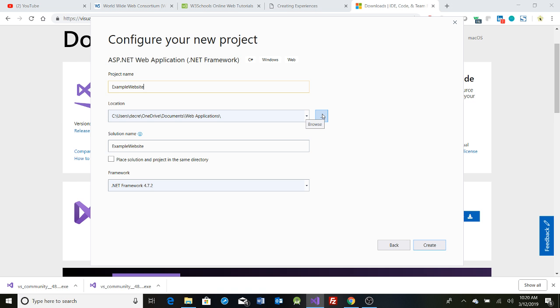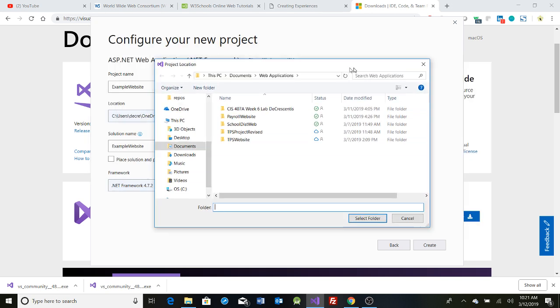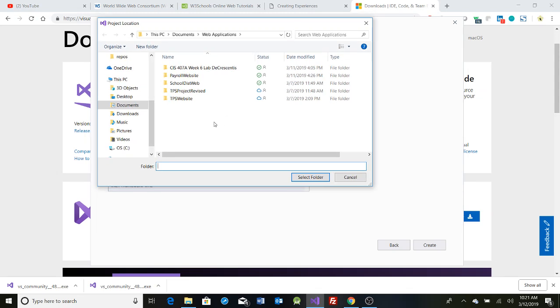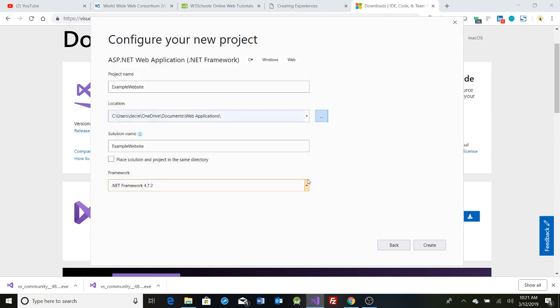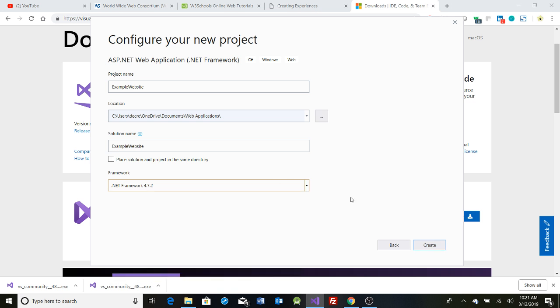You want to save to a drive. I created a web applications folder. You might want to do that. I have it pointing to documents. It seems that I have some projects already in here that I'm working on. I don't have to add another one, but I'm going to point it to the web applications folder. Let's go ahead and get this started. Solution name, that's the example website. And all this you'll see here in a second. For the framework, you want to go with the latest framework, which is 4.7.1.